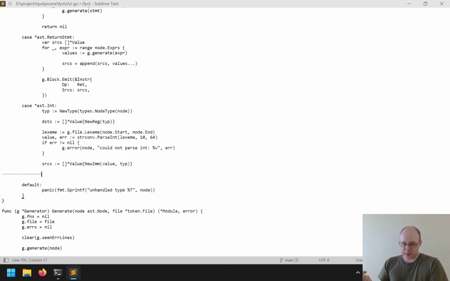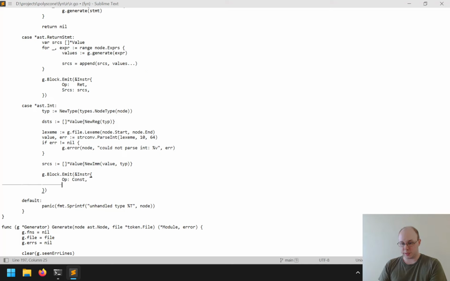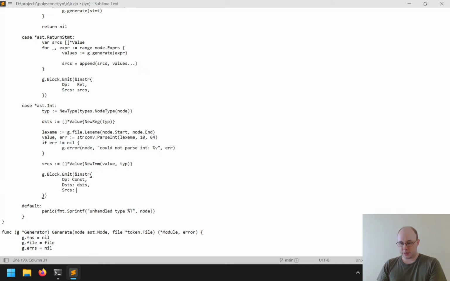So once we've got our destinations and our sources, we can then emit another instruction into the block. So we'll say inst, and this is going to be op. This is going to be a const because we're going to load a constant into a register. The destinations is destinations, and the sources is sources.